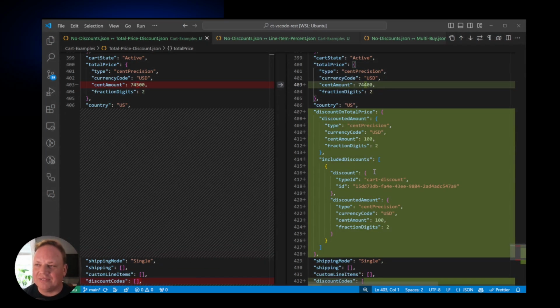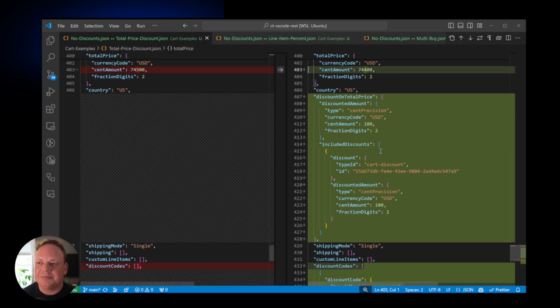And we have an array of included discounts. So these are the cart discounts that impacted that value. So here it was just one cart discount at $1. So we have one entry, we have one reference. But if you had multiple cart discounts, each targeting the order total, this array would have multiple items in it. And we'll see an example of that later on where there are multiple discounts applied.